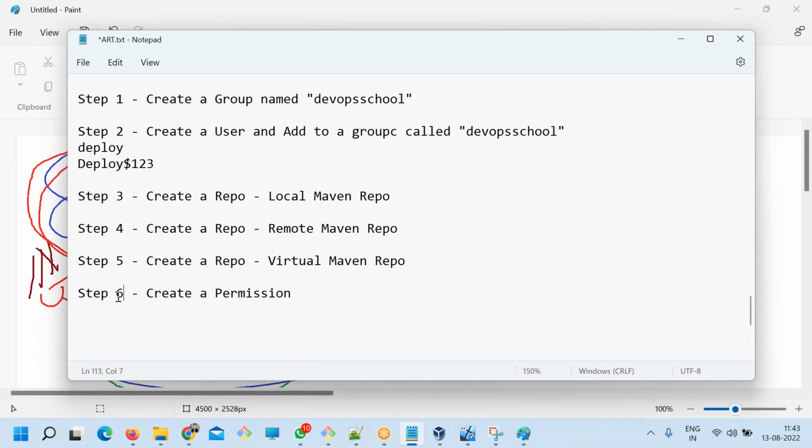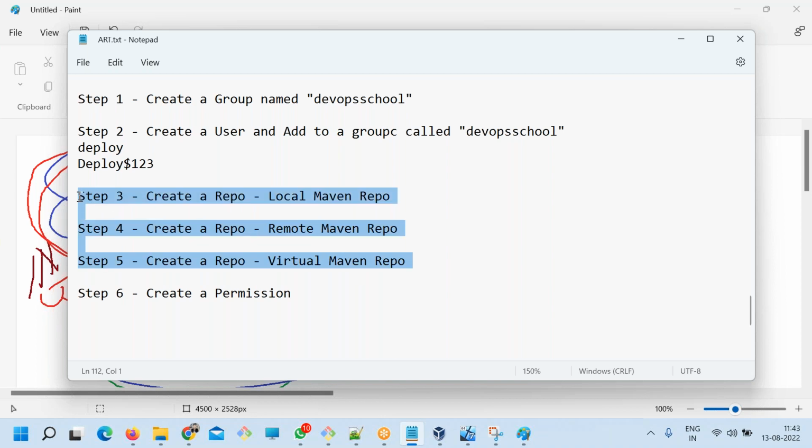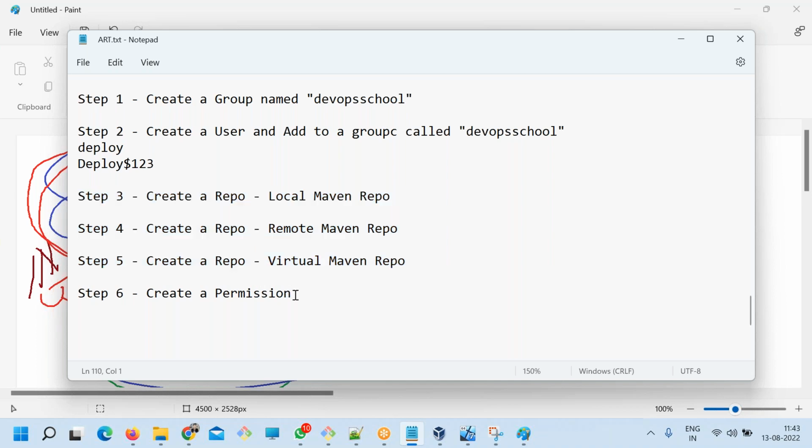Now, how would you access the remote or local using the virtual repo? That I'll talk about. Okay. So any questions on the creating part, all of you? Okay, great.